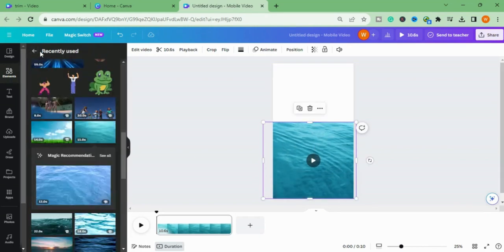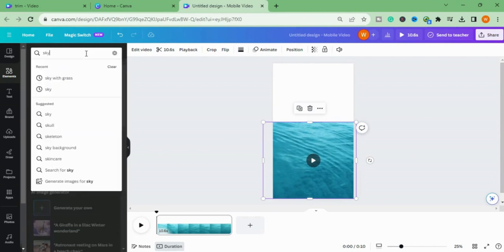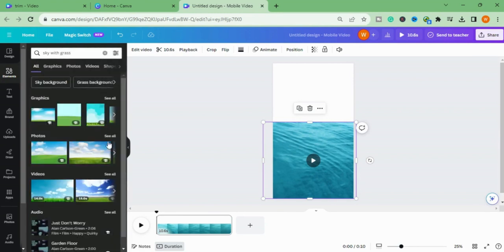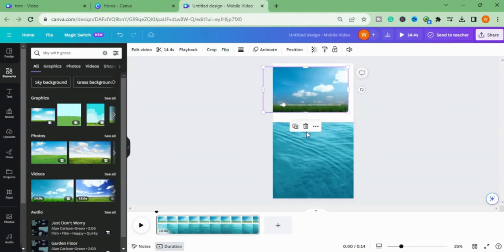Now I will type here sky with grass. Now I will adjust this also.